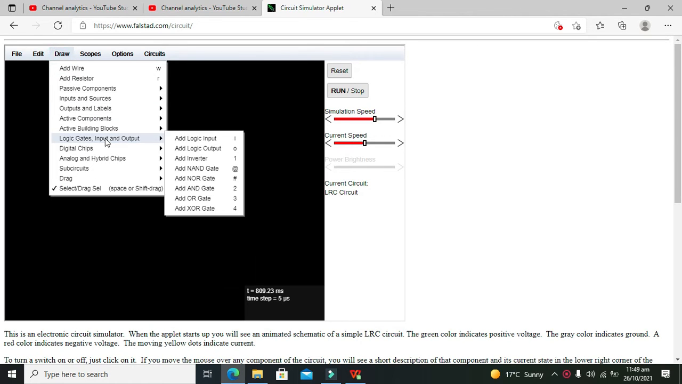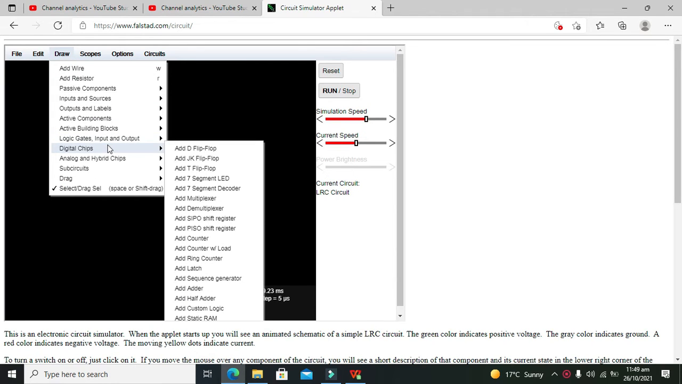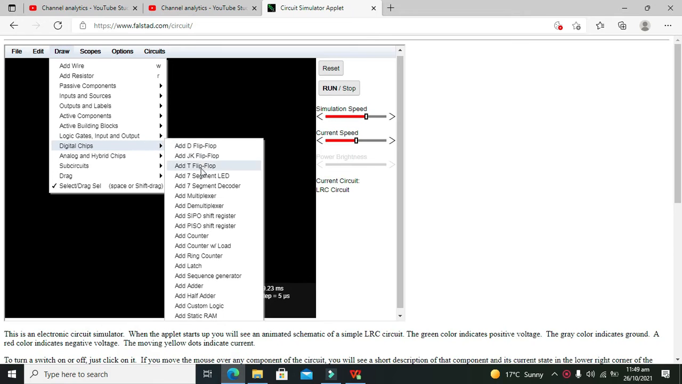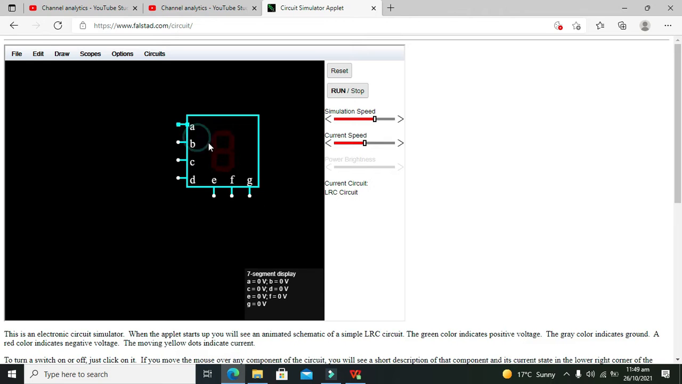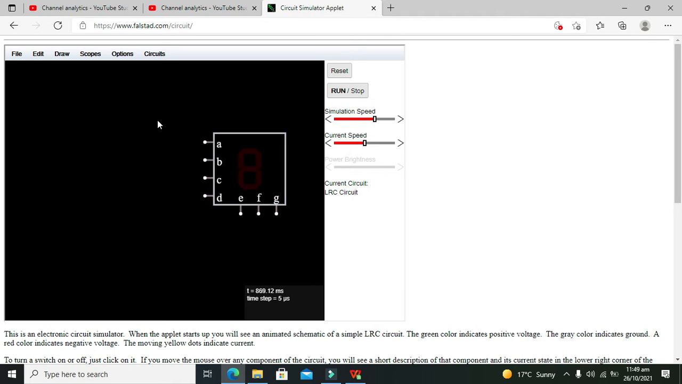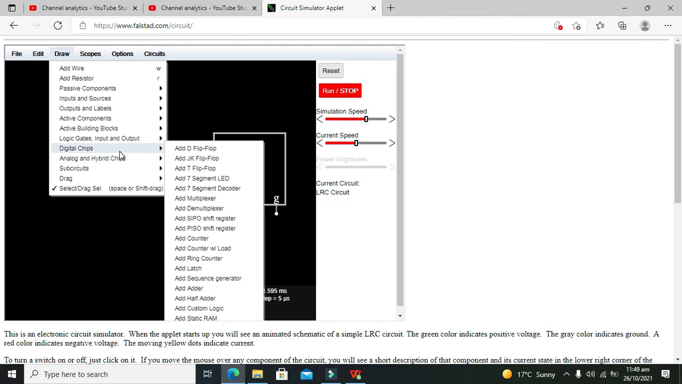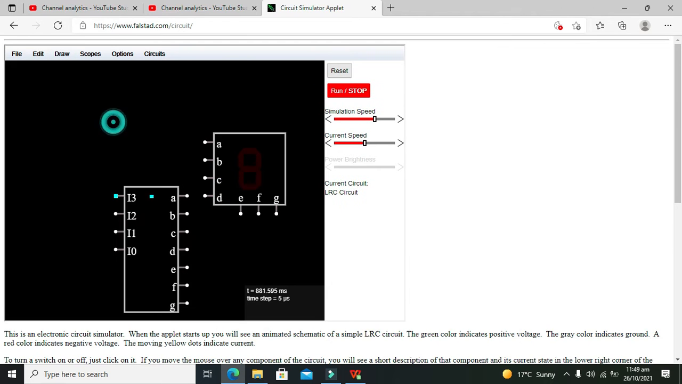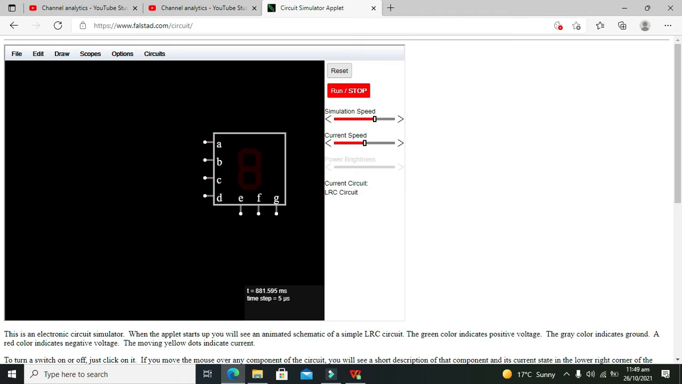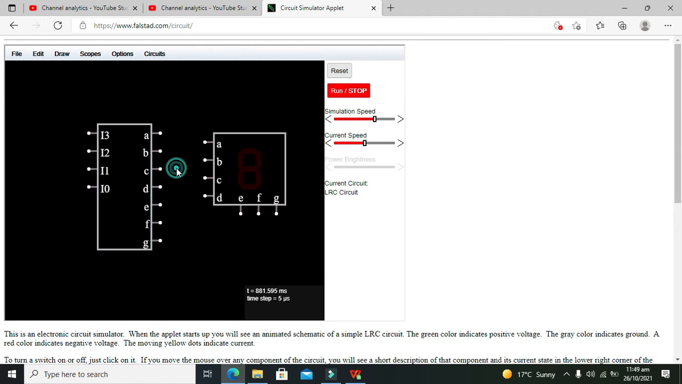So for it, first we need to take our 7-segment display. Here it is called a 7-segment LED, and it has 7 pins. Also we need what's called the 7-segment decoder. So this is our decoder, and we need to take it out.